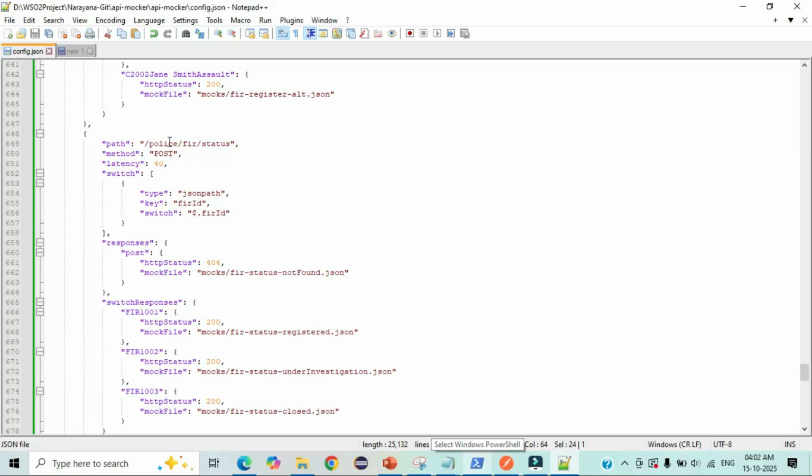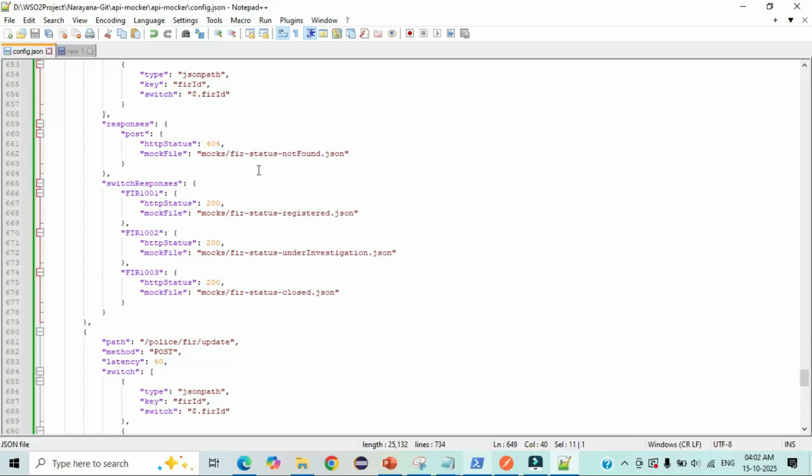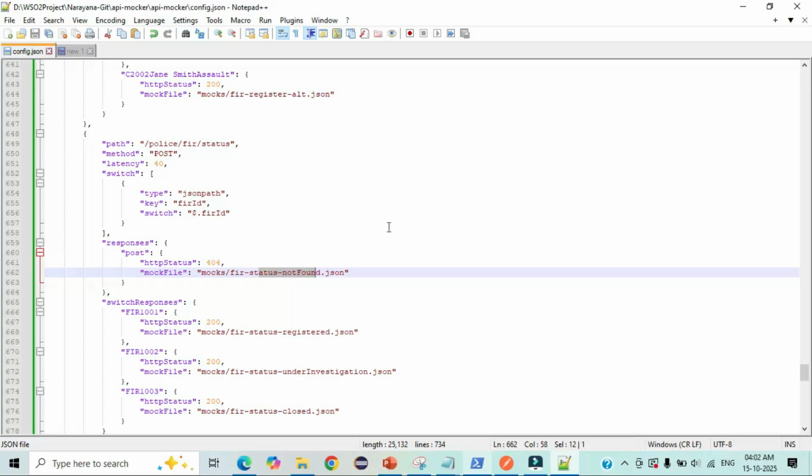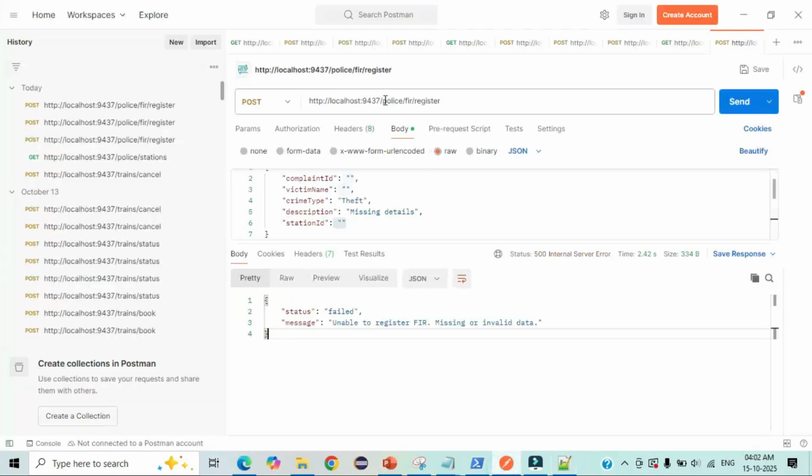The next one is how, after registering an FIR, we will verify the status. So this is the FIR status endpoint. We are using four types of endpoints. One for status register, second for status under investigation, third for FIR already closed, and the fourth one, if the FIR ID does not exist, we will call this FIR not found. So let's verify how it works as a real-time scenario.